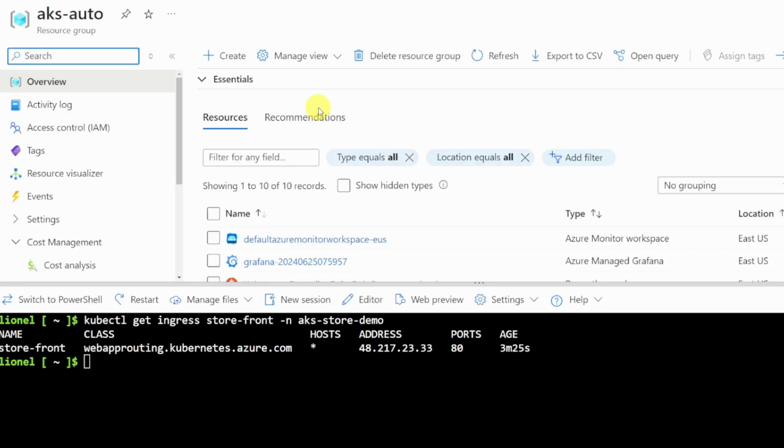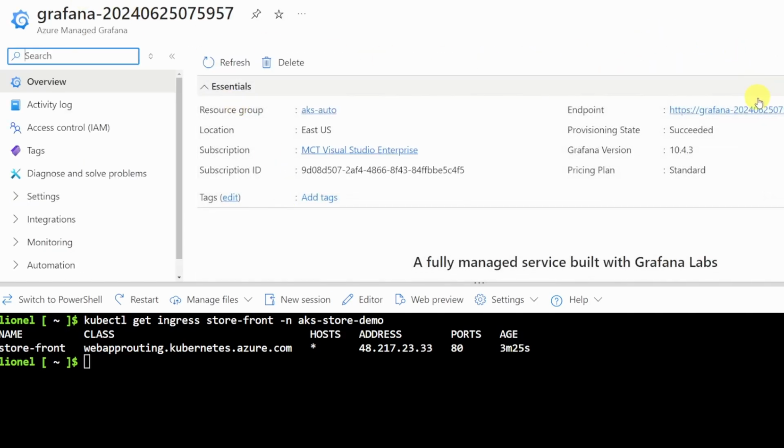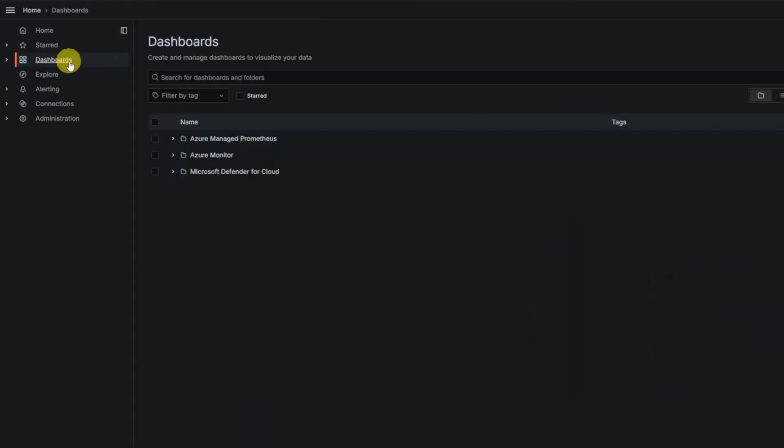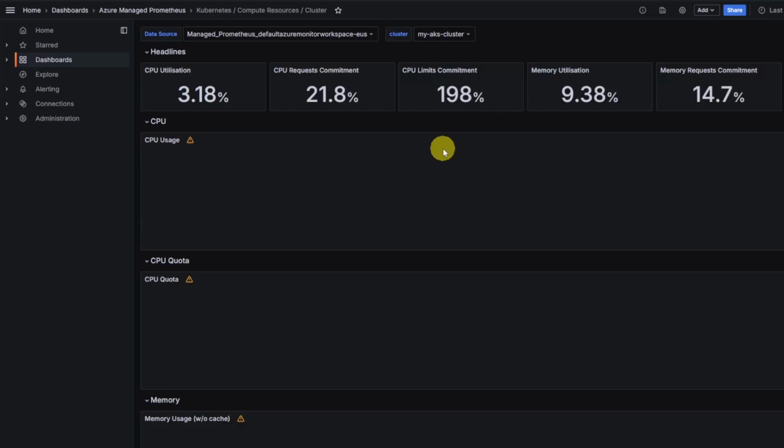Finally, if we go back to our resource group and click on Grafana, we will be able to see our Grafana dashboard and get observability. We really had everything created for us so quickly, and we can scale without any management. Now we are ready to focus on deploying our applications.